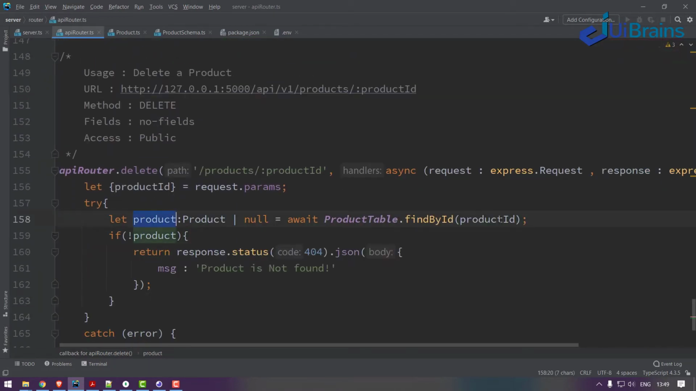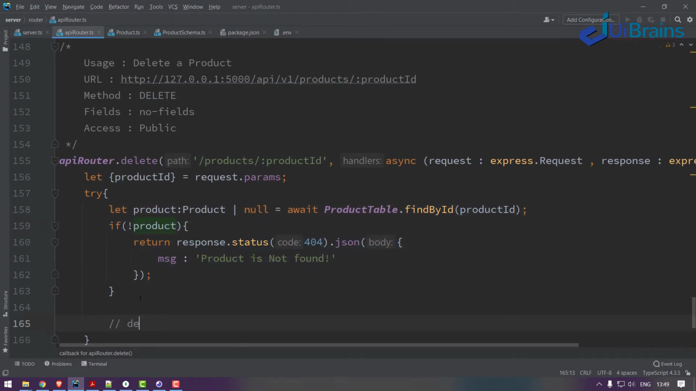So you just check because we are getting product ID. So primary key, find by ID. I'll check. If not exists, you say not found. If it is found, then delete.